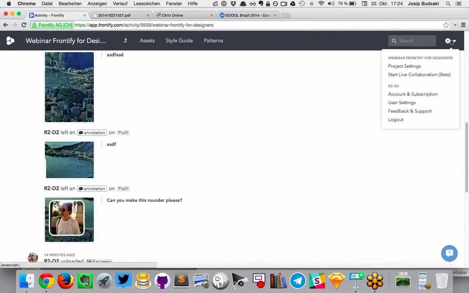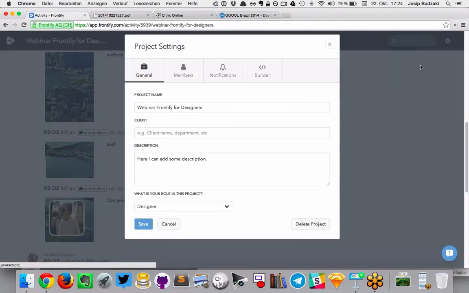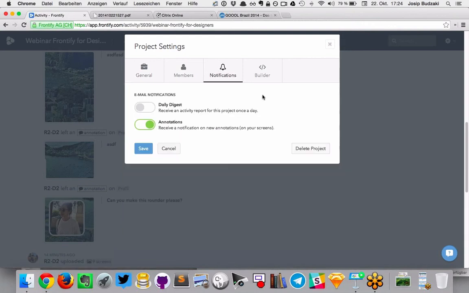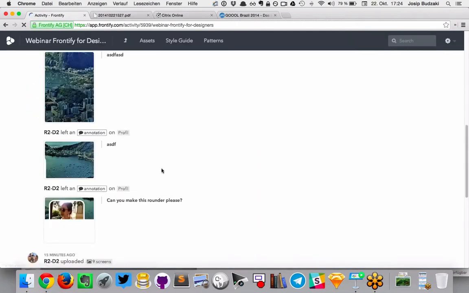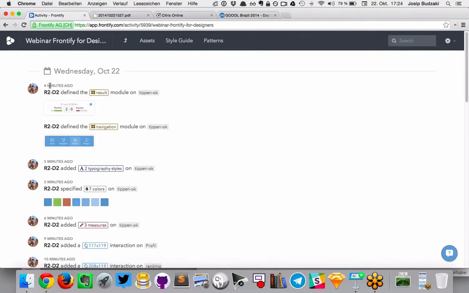And you can also put it in your settings that you will be notified. For instance, when somebody writes an annotation, or you can get a daily digest which looks similar like this activity stream.